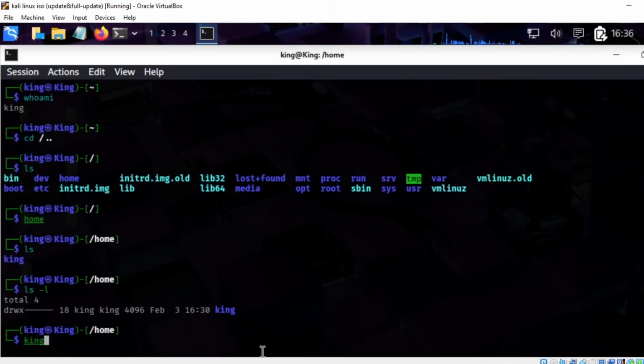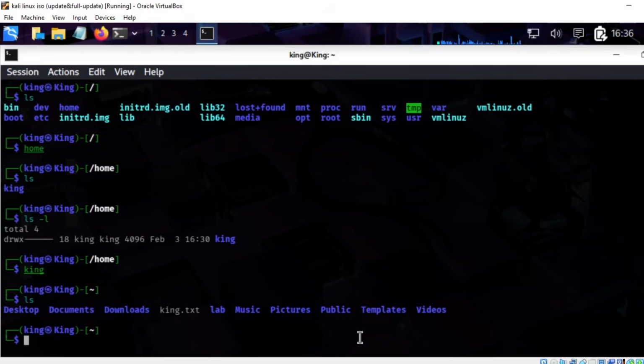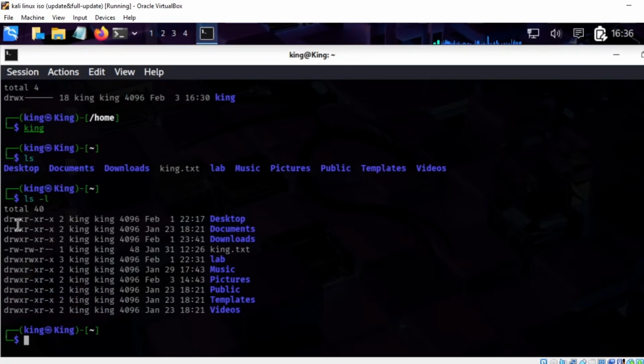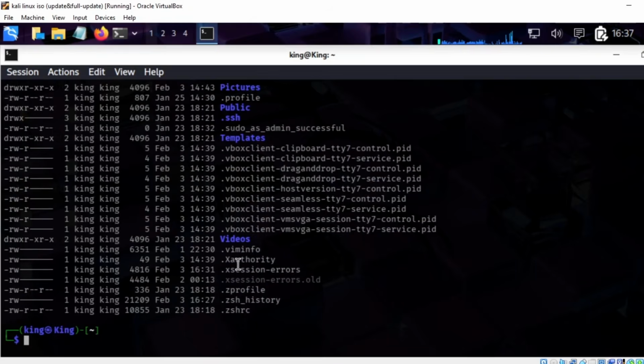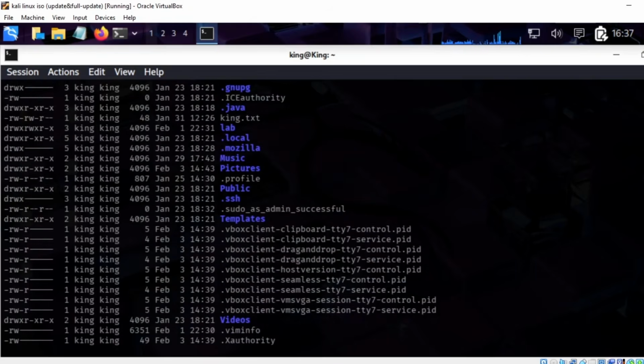So now if we go to king and I do ls, it shows me this, but I want to see more information. So you do ls -l, for example, and it will give you the permissions. It will tell you the user, the group, the size, and the date, hour, and desktop, right? Whatever over here. So if you want to see more information, you do ls -la, and it will give you this. See? Now you can even see the hidden folders. Otherwise, all of them are hidden. But if you do ls -la, it will give you all the information.